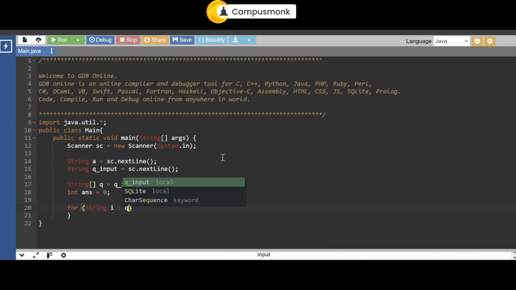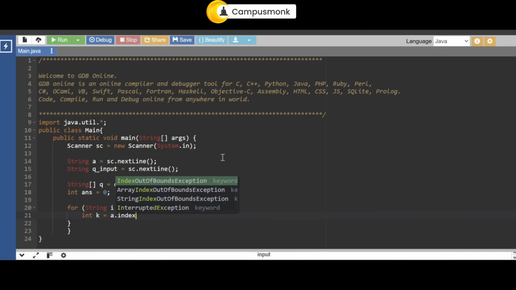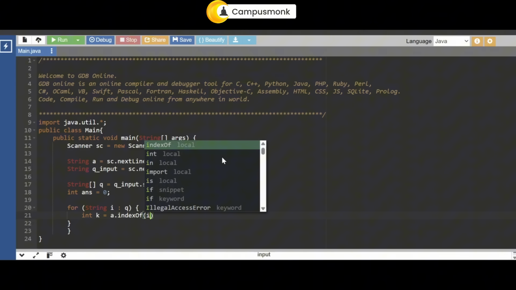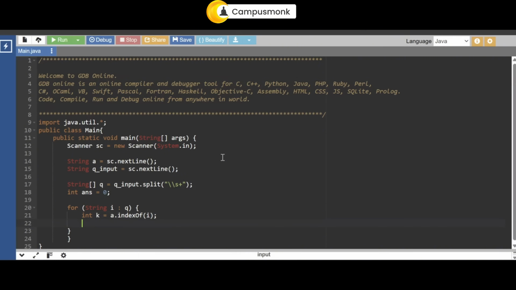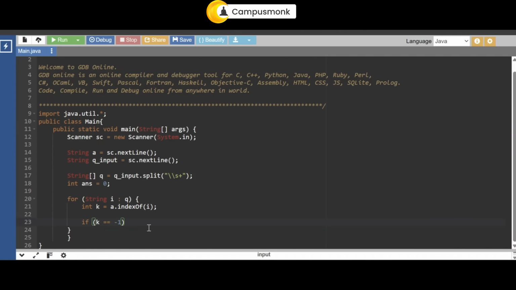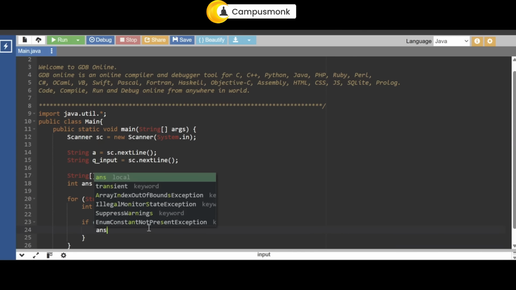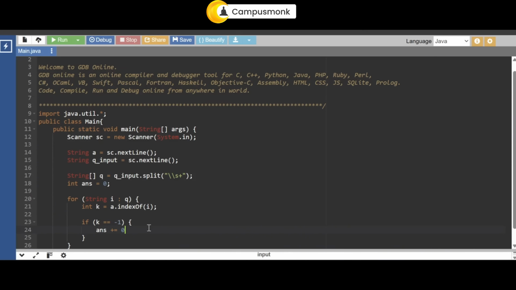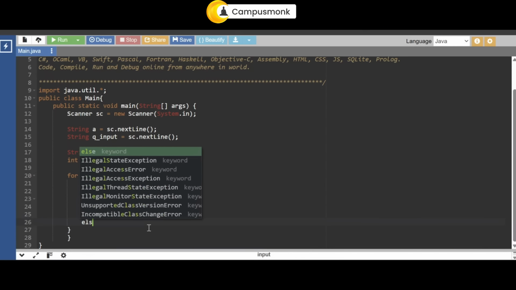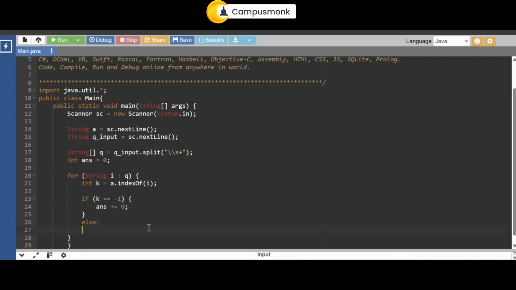all the way till the value of Q, okay? Wherever you find that Q, what are you going to do? You're basically returning K, right? What is K? K is nothing but the index of that, right? So A dot indexOf i. Once you are done with this, you're going to check one more time whether K is equal to -1. Once this is true, what are you going to do? You're going to do answer plus equal to 0. Else, you have another condition where it's not equal to -1.